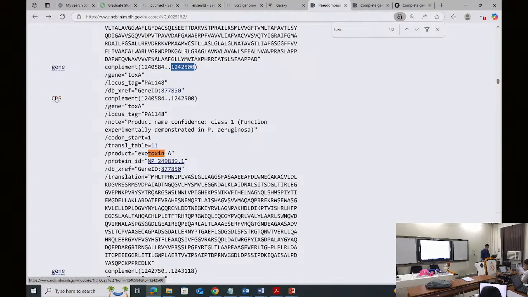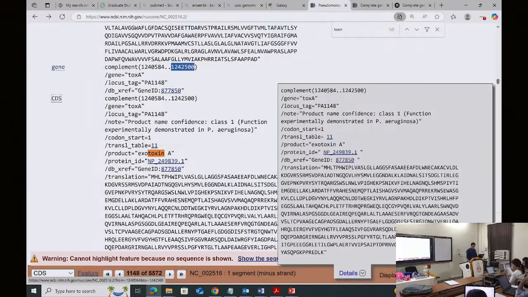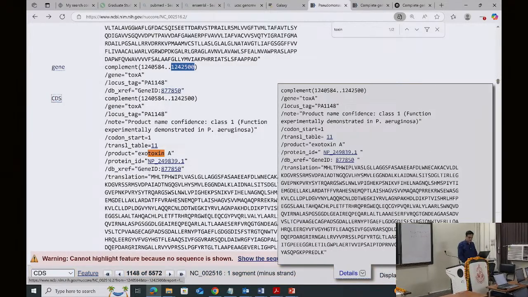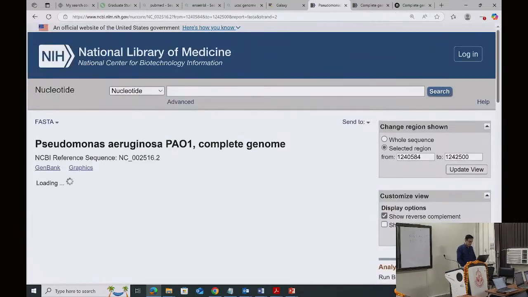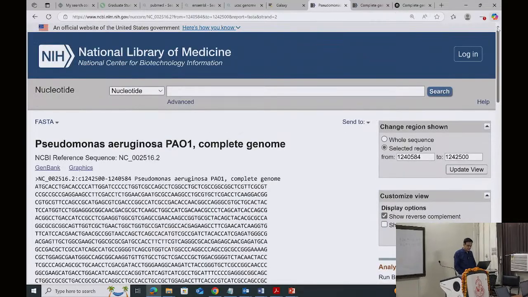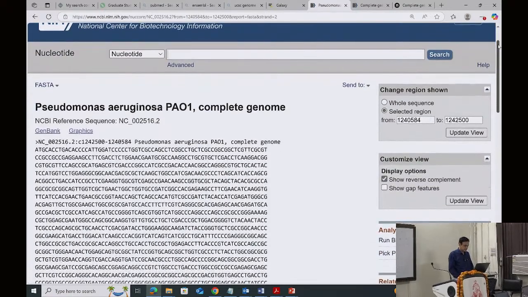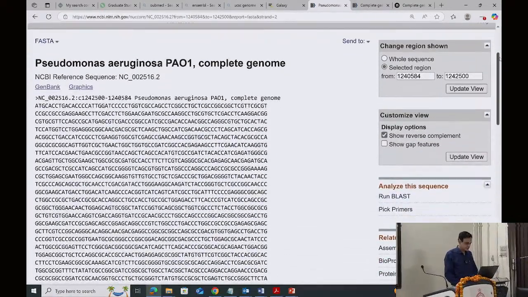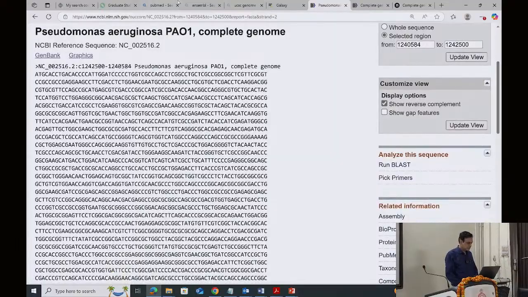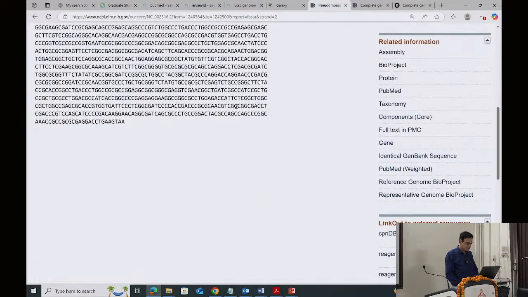So for that you clicked on CDS, and then at the bottom right you clicked on FASTA, and here is the FASTA sequence of the exotoxin gene coding sequence. So first codon ATG, which is the start codon, and then last codon is TAA, which is a stop codon. Okay, and then let's look at the next question.